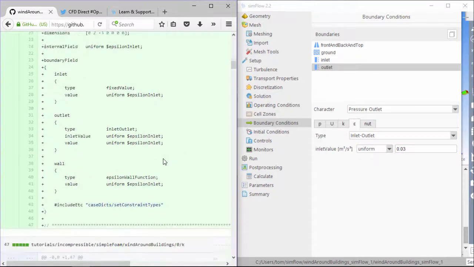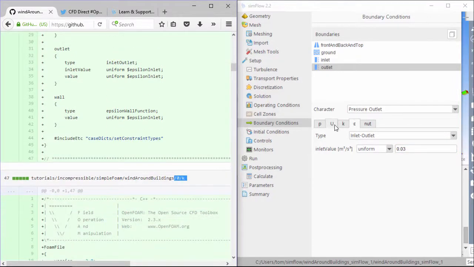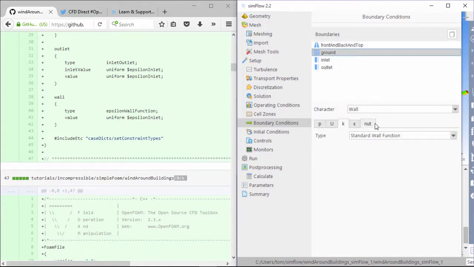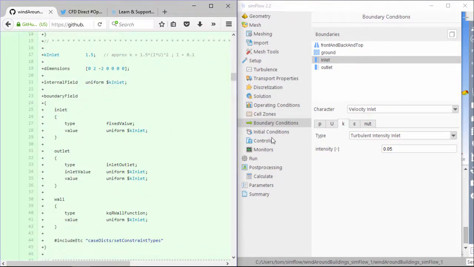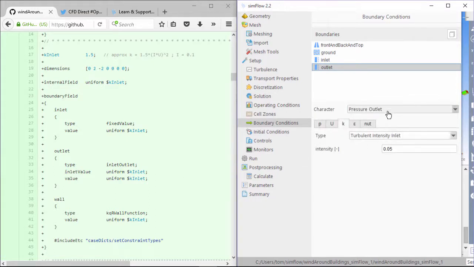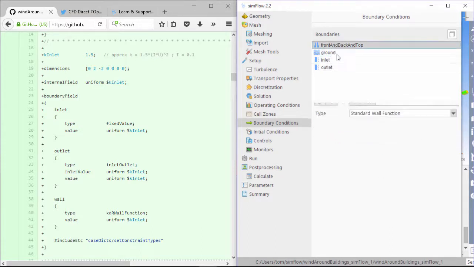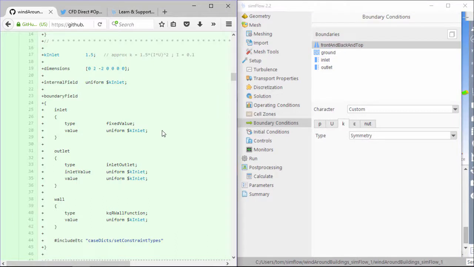So that's epsilon. Next we will set up the boundary conditions for K. Front and back symmetry, ground is a wall, standard wall function is fine. Inlet, velocity inlet. No, we want type fixed value with a value of 1.5. The outlet, we want an inlet outlet with a uniform value of 1.5. So that's K taken care of.